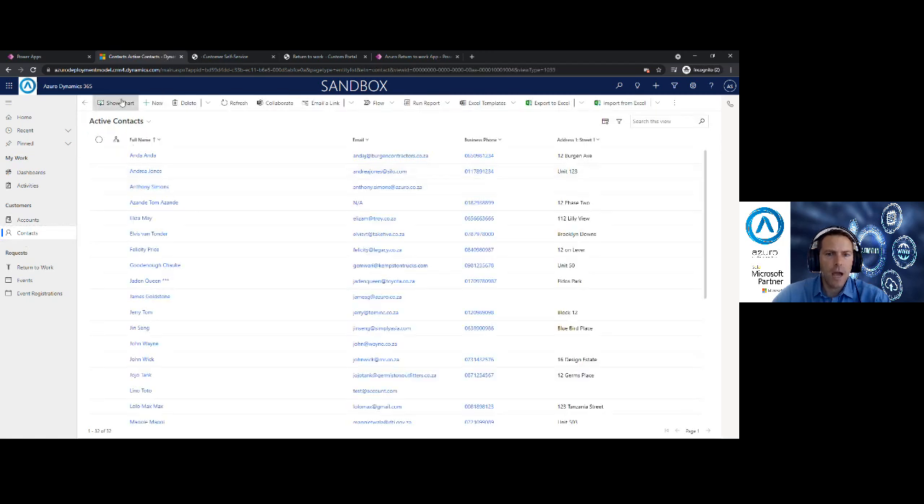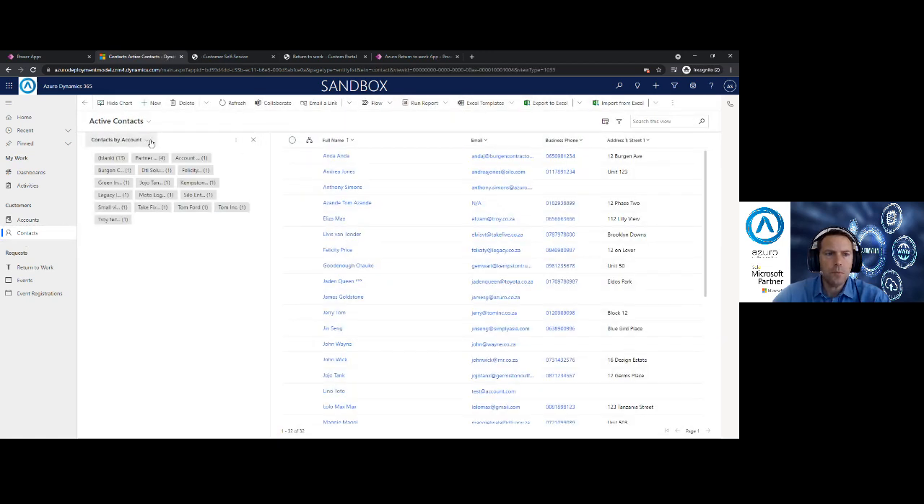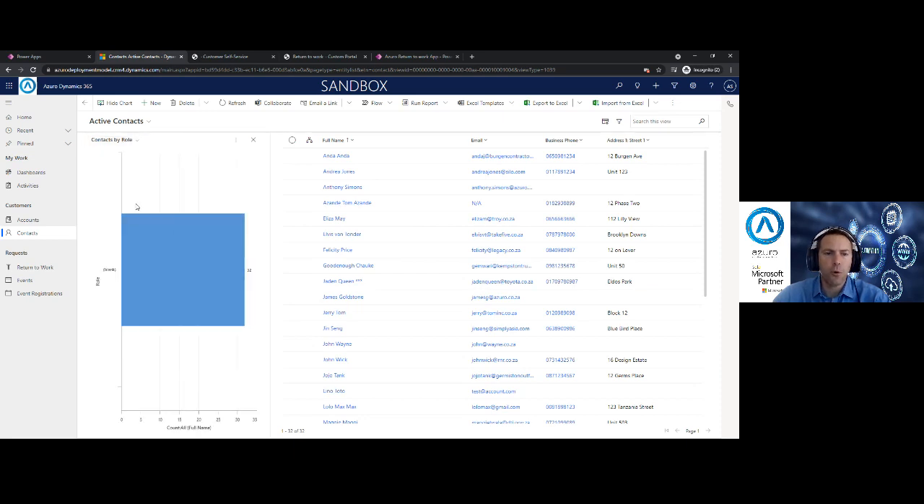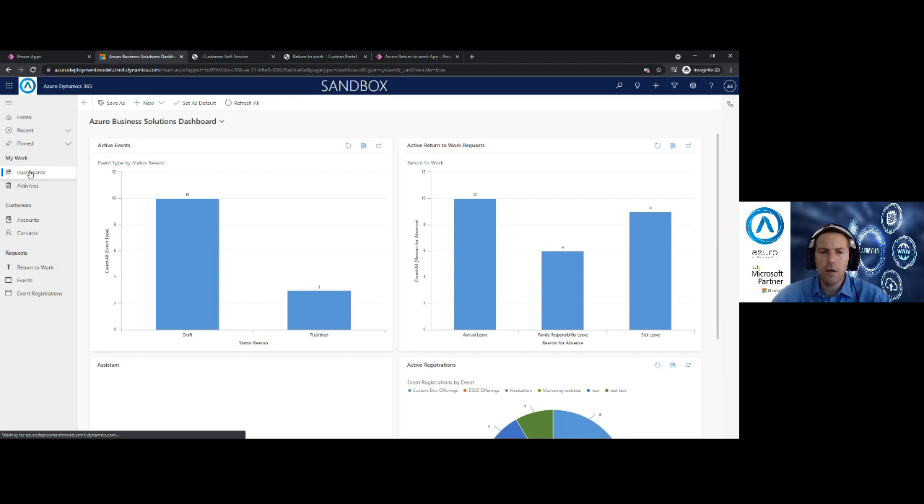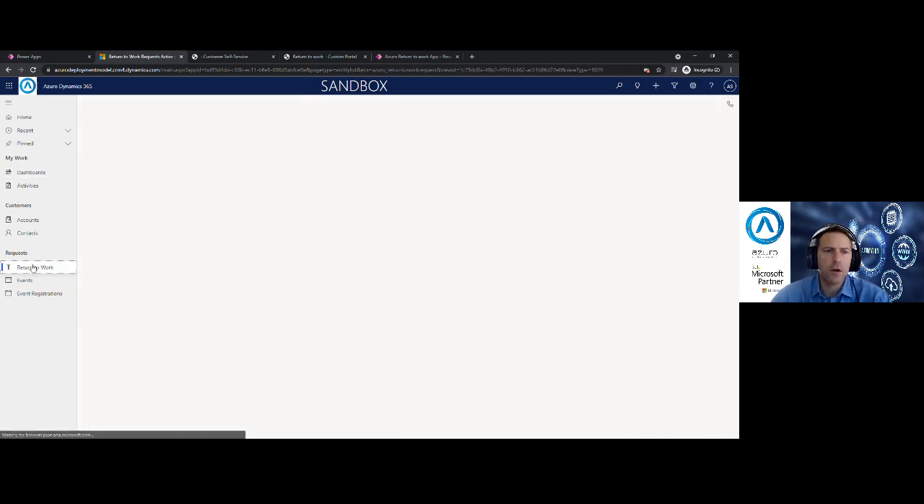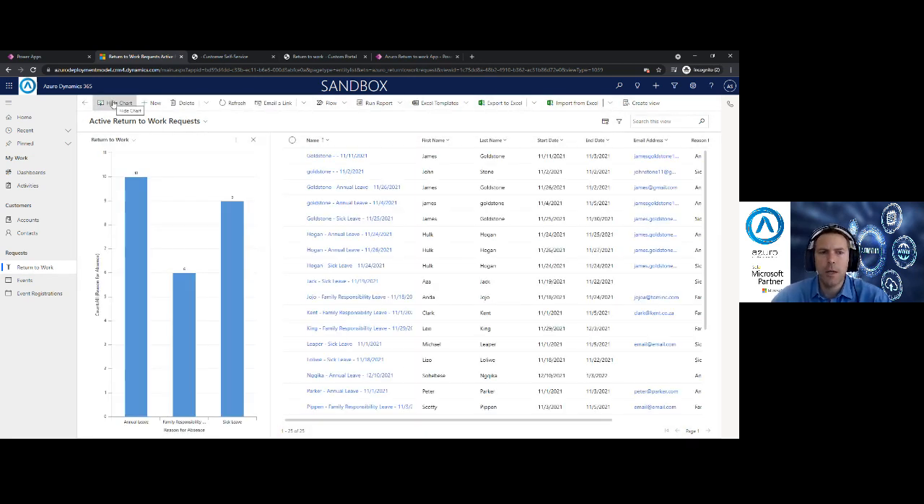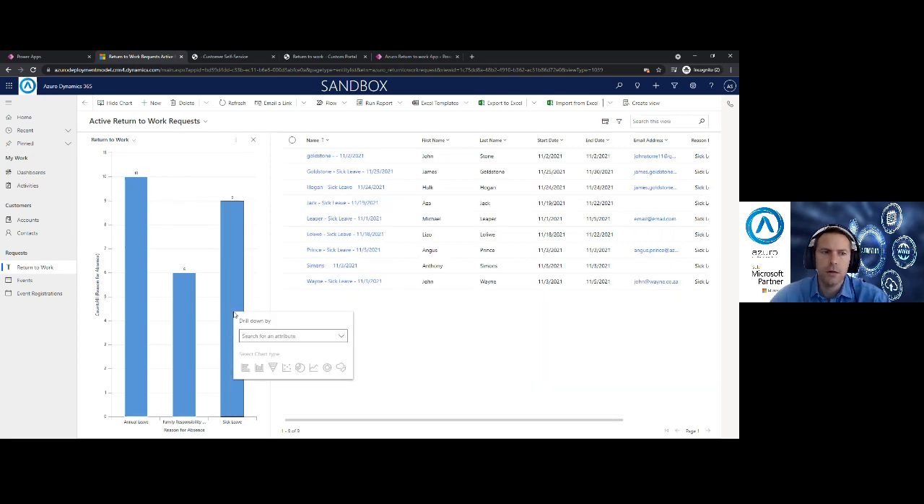Just to highlight some of the reporting capabilities. As I mentioned, the dashboards and reports are all available natively. You can interact with all of these views, create interactive charts, sort and customize the data. So if I look at my return to work request view, and I click to show a chart, it immediately shows me the return to work requests, sorted by reason for absence. I can click on these individual charts and it'll sort the records contextually.